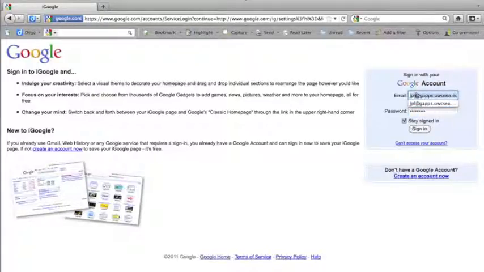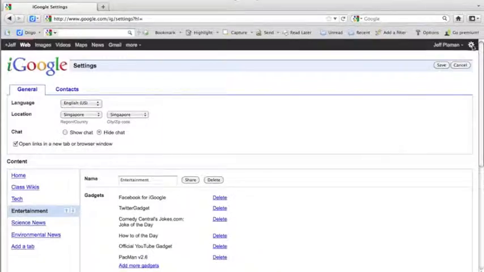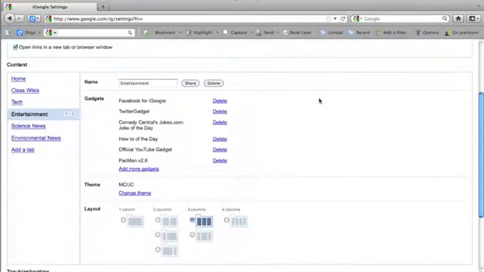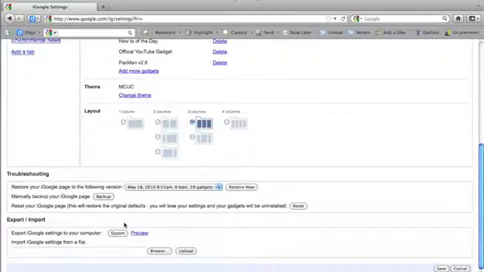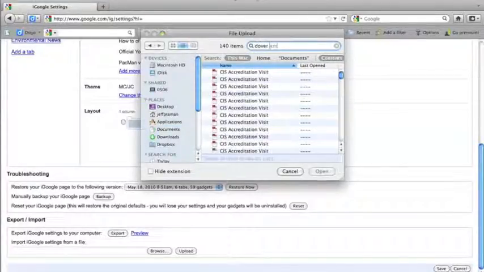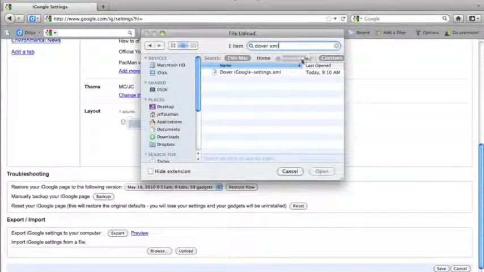The next thing you'll want to do is click Sign In and make sure you enter your Google account info. Then go to the gear button at the top, click on Google Settings, iGoogle Settings. After you've done that, you'll want to scroll right down to the bottom and you'll find a place to browse to a file. And when you click the Browse button, you want to then type in the Spotlight application, start typing Dover XML, and the file you downloaded should come right up.